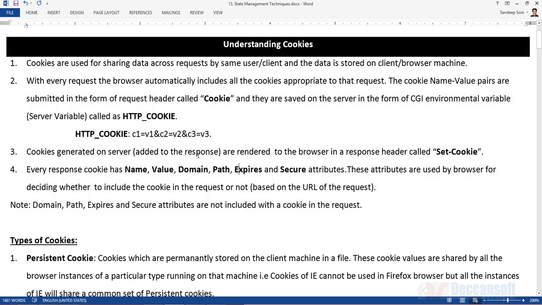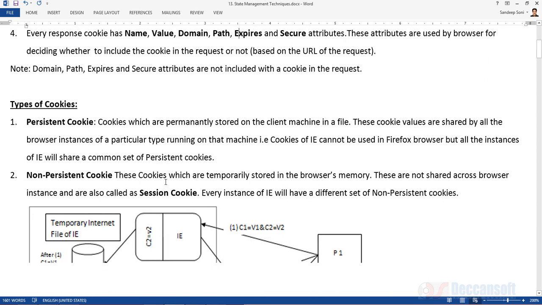Also, let me clarify, cookie is not a specification in the HTTP protocol. Cookie is a specification added on top of the HTTP protocol by Netscape. Netscape is an organization that provided Netscape Navigator. In the old days, it was a very popular browser. Much before Internet Explorer existed, Netscape Navigator was the browser. So Netscape is the organization name, and they are the ones who introduced the concept of cookies. And it is not an integral part of the HTTP protocol.